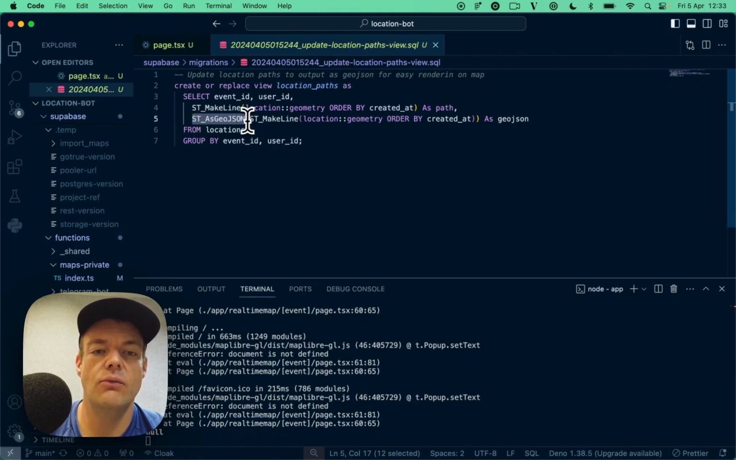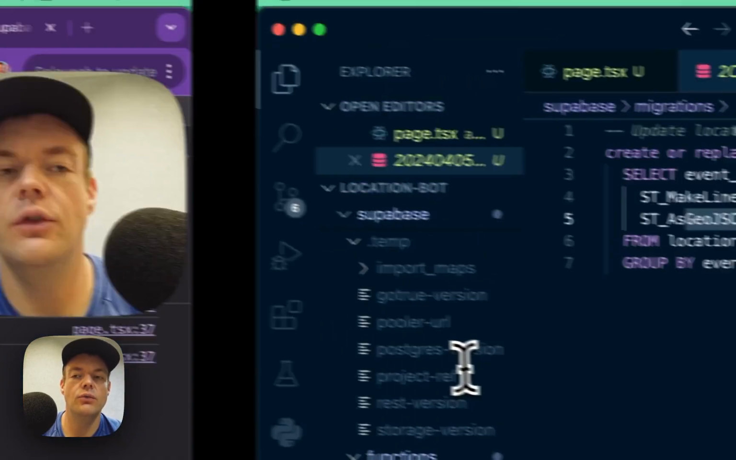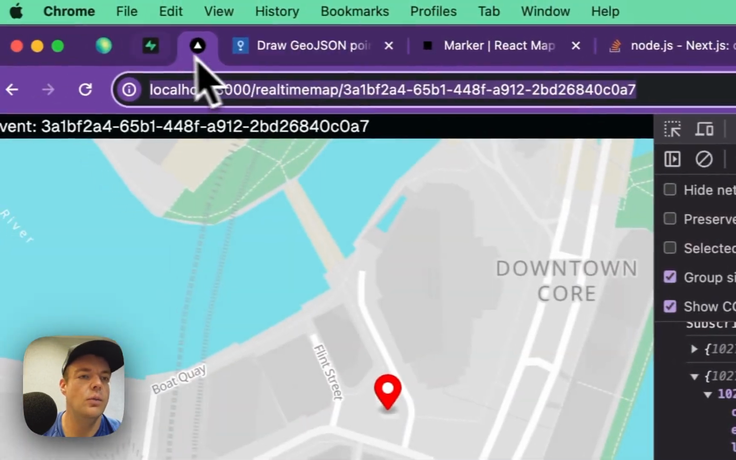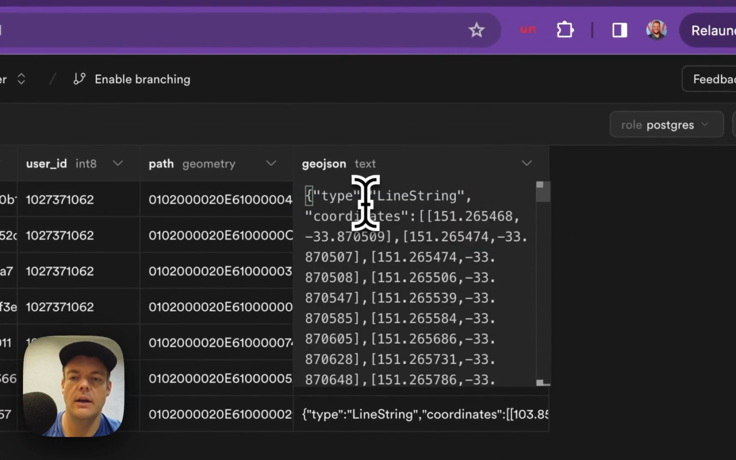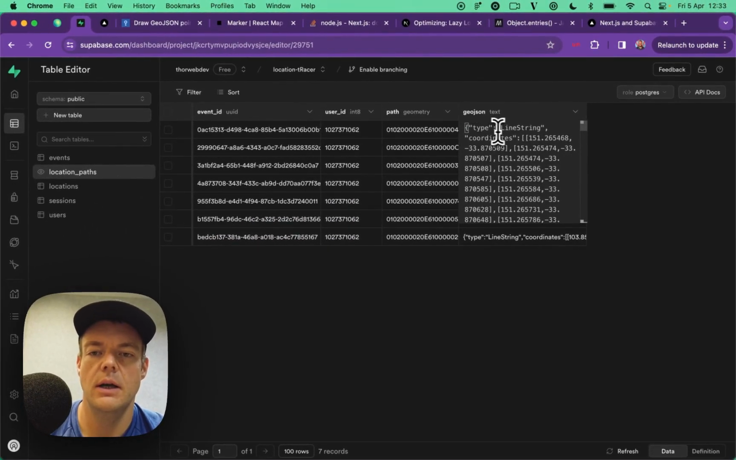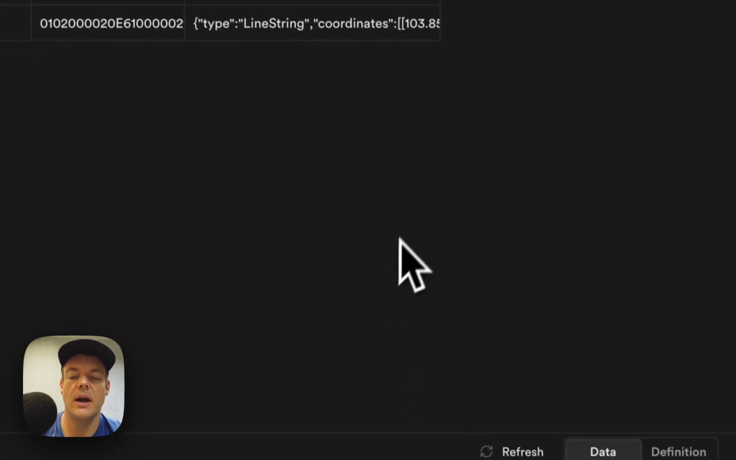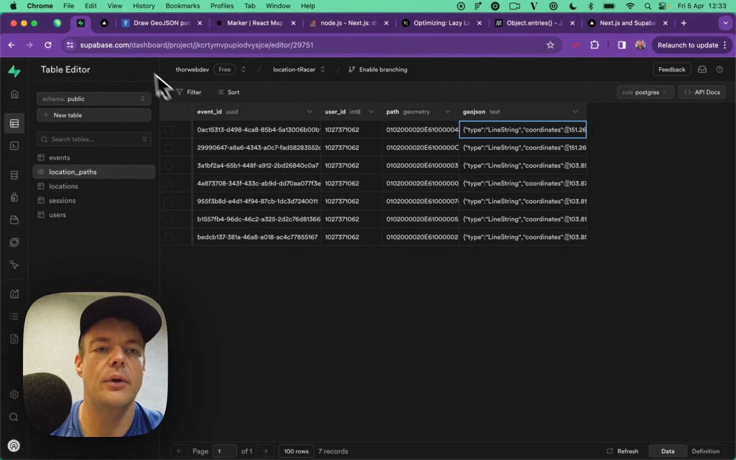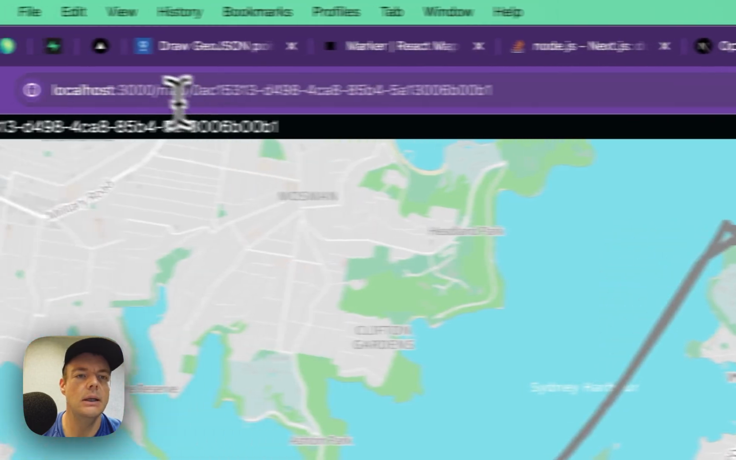So we can basically render our line geometry here as GeoJSON, which is really handy because GeoJSON is what is being used. So you can see that here. Basically, it is creating our GeoJSON type line string and then the coordinates. And so that is the format that we basically need to use to draw our path on the map.